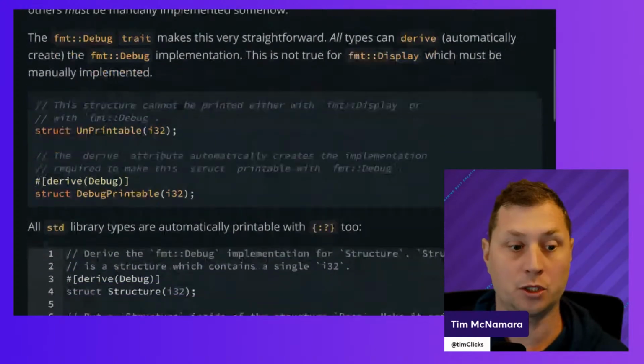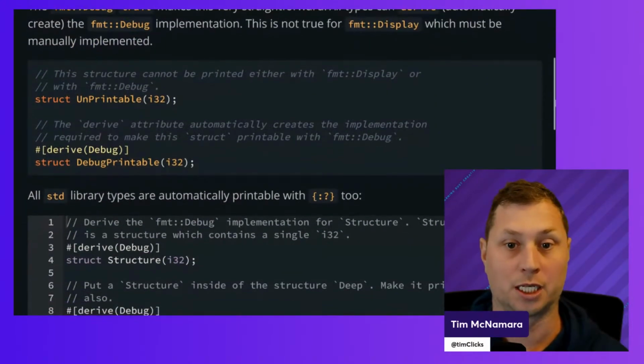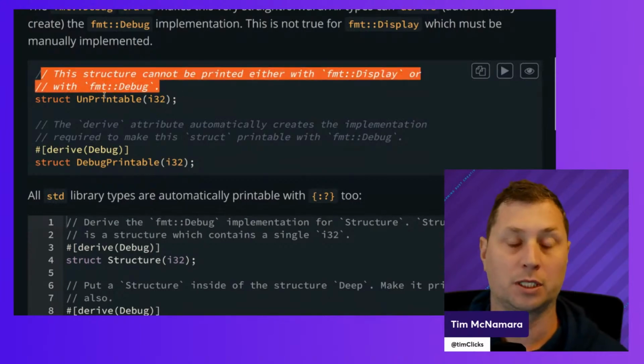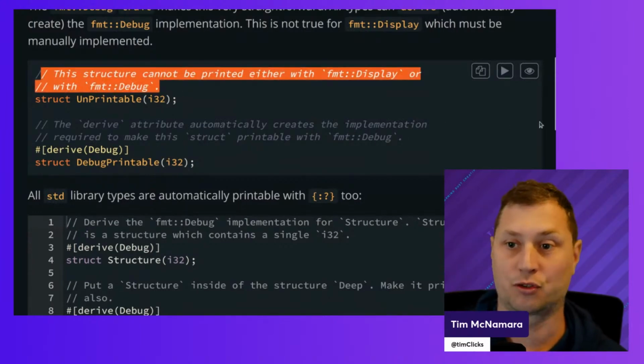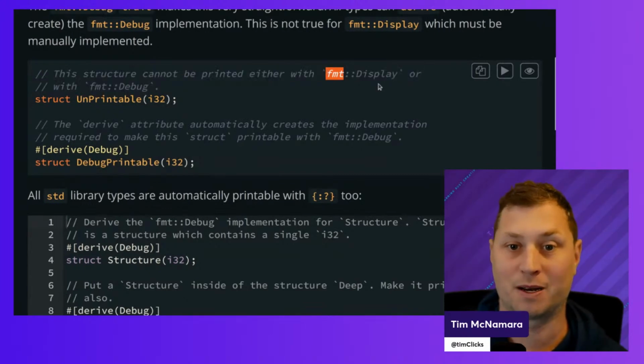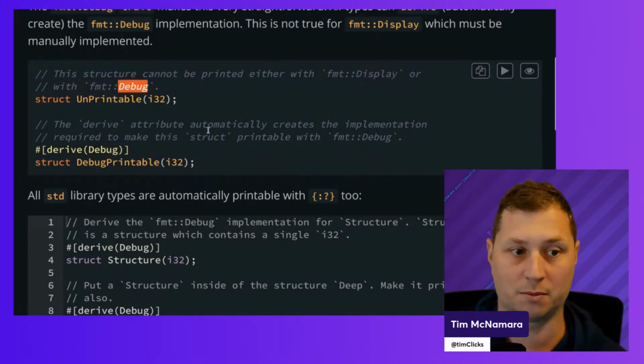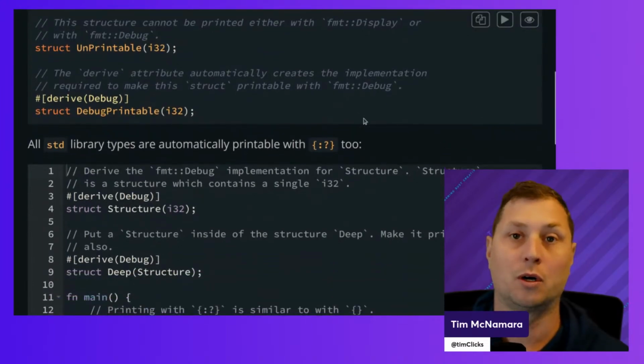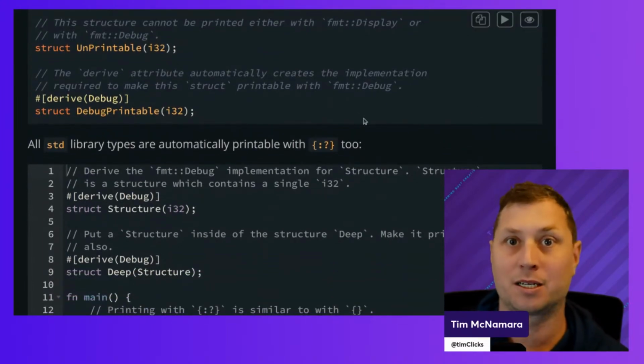And we're going to show you 2 things. One is that by default, you can't print a type to a string because it doesn't implement format Display or format Debug. However, Rust does know how to automatically implement this trait for your type.